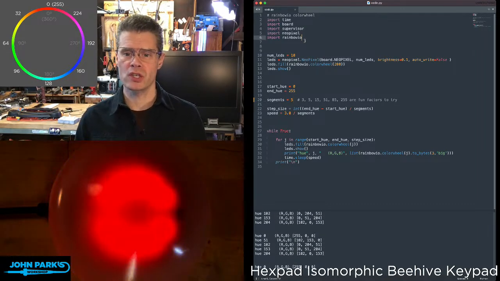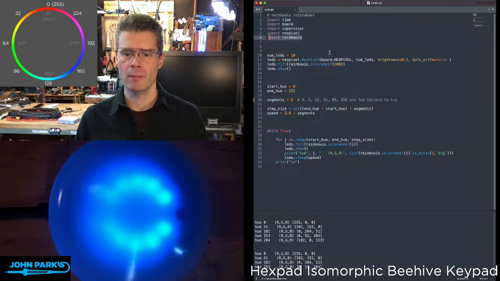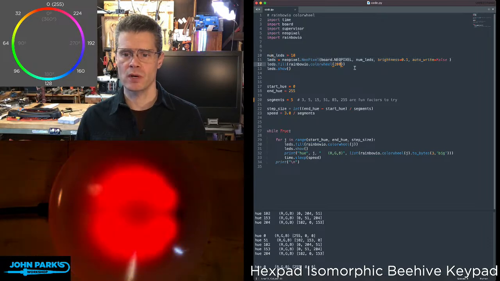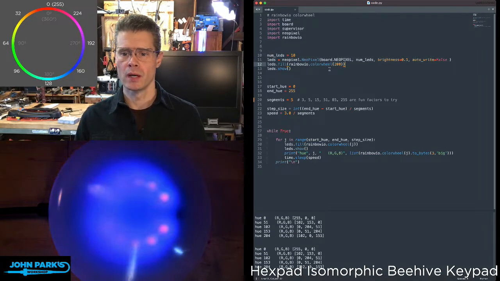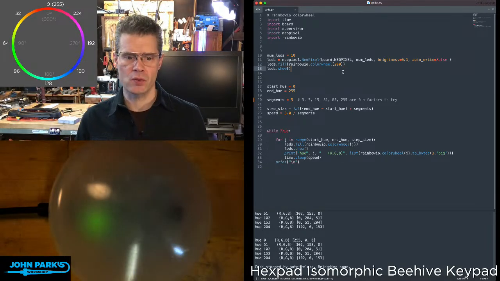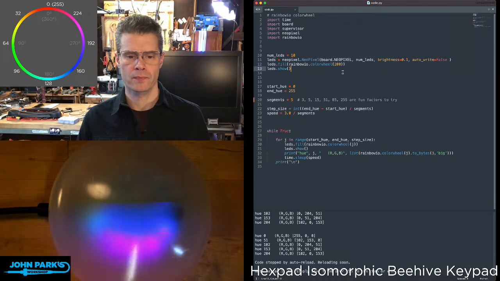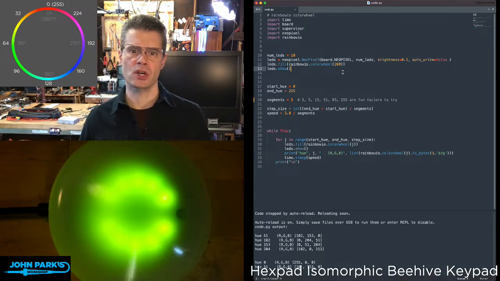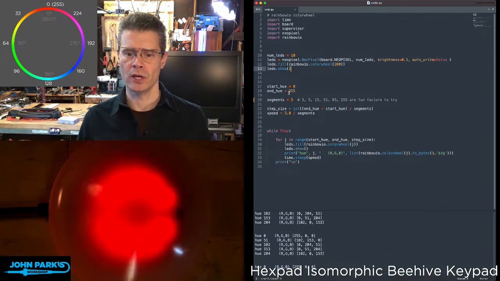So here's how it works. You can see here I'm importing rainbowio. I'm setting up my NeoPixels, and the very first thing I do is set them to color 200 on the color wheel. So if I resave this right now, the first thing it'll do is pop up with red. Red is close to the top. This is a 0 to 255 color wheel.